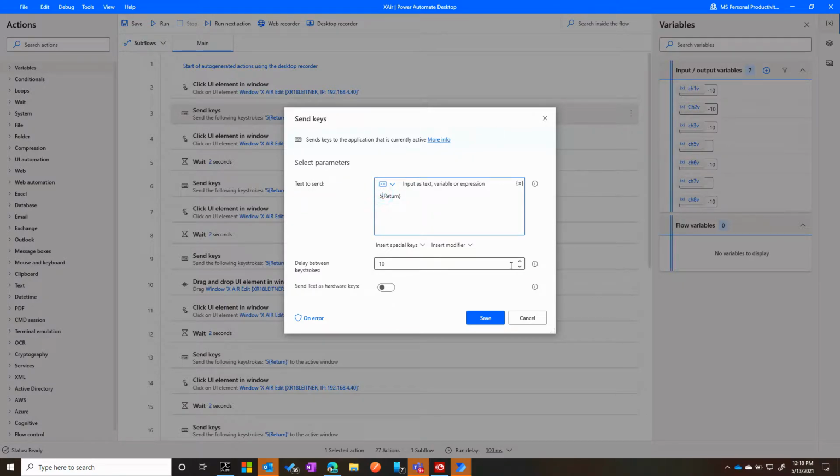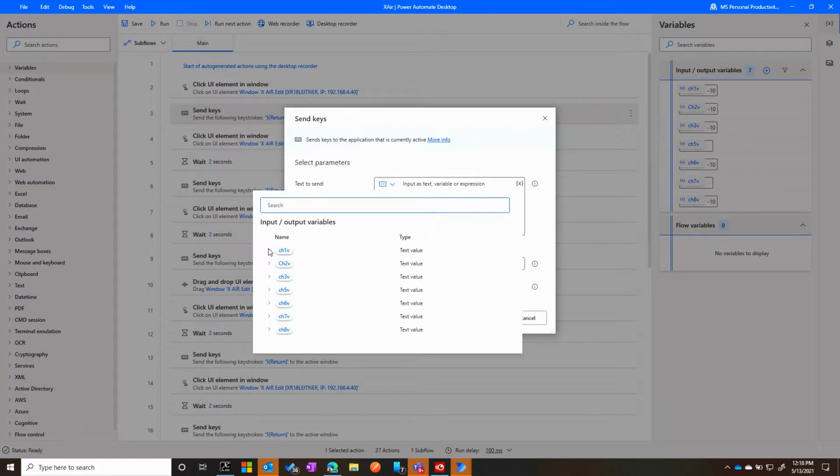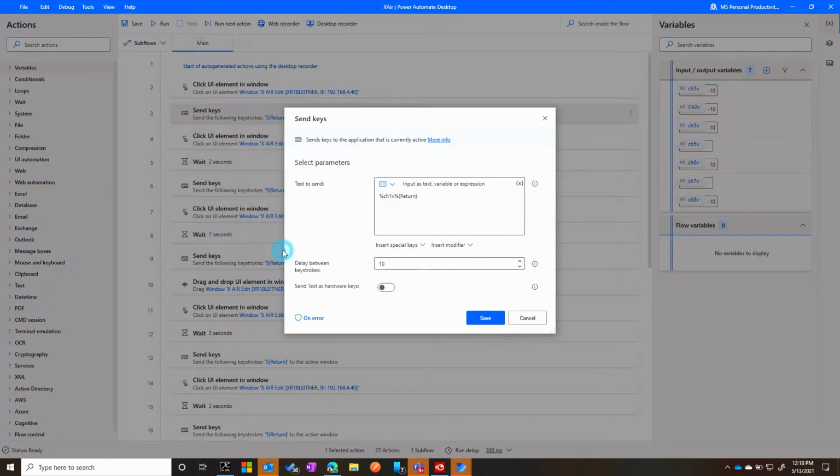And we're going to back that out for the 5. And click on this little X right here where it says select variable. And we're going to double click on ch1v. And you'll notice that it's got the %ch1v %, and then return. So delay between keystrokes, we can adjust this if we want to. And that's pretty much all we have to do.